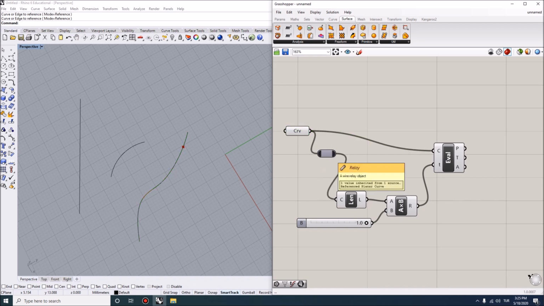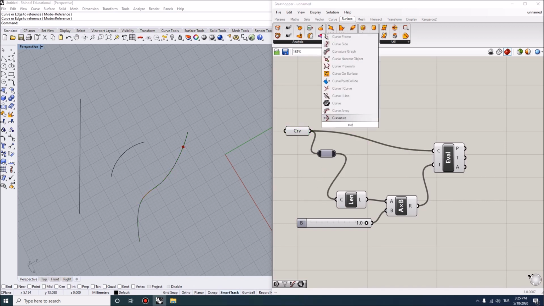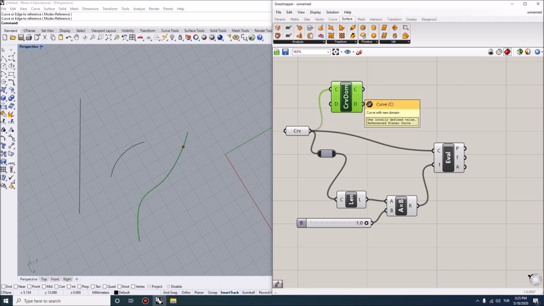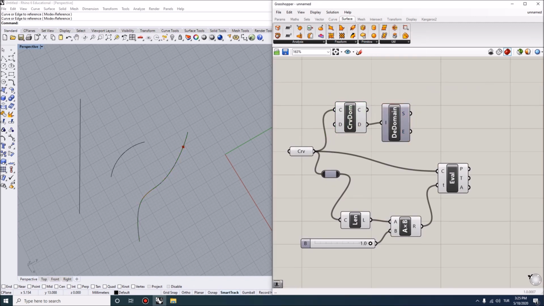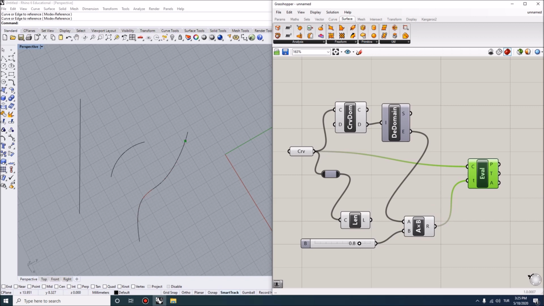Now, we can actually fix this by using the Curve Domain. So you can extract the domain of the curve, and this will give you the information in terms of the numeric value for the beginning and the end of the domain. And then you need to deconstruct the domain to extract the larger value. And then you can multiply it with some percentage, and now you can get to the end of the curve pretty accurately. So now you can see that the evaluation moves pretty much smoothly.